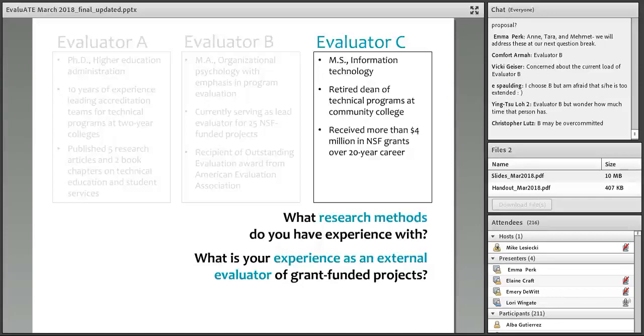Now, Evaluator C certainly knows two-year colleges and NSF, but it's not clear if they have the expertise needed when it comes to research methods and running evaluations. So I'd want to ask about those things.